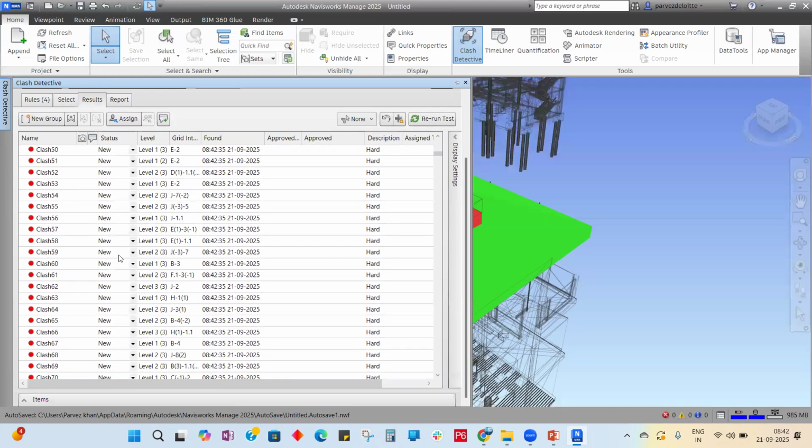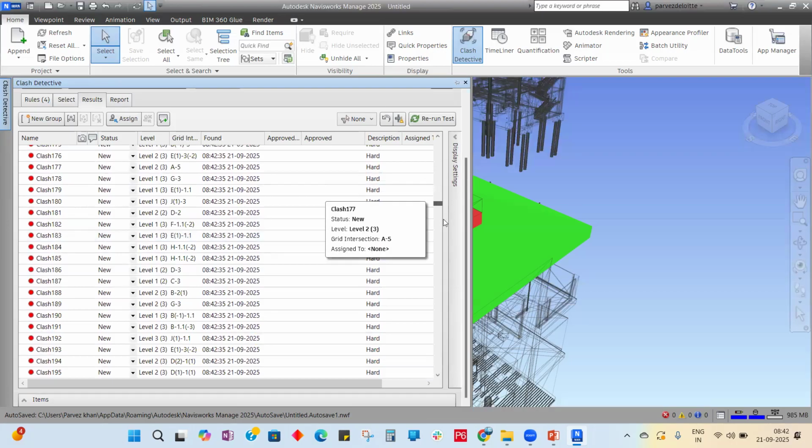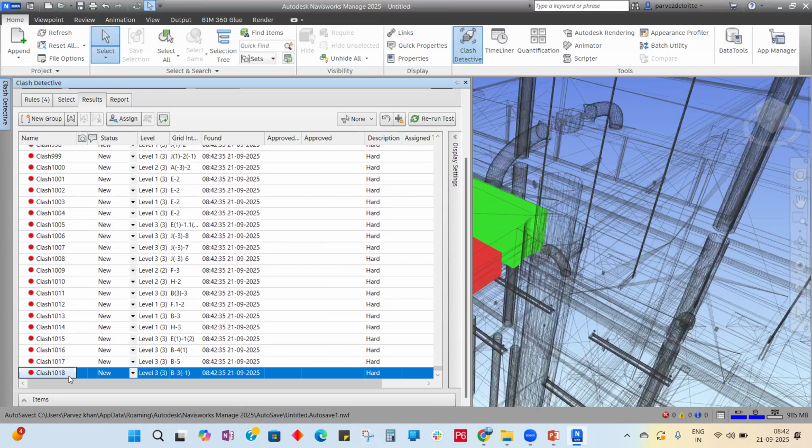Okay, I have run the test again. Now we have 1018 clashes. That means initially my limit was 5 mm. So all the clashes beyond 5 mm were not considered. Those having a clash margin of 5 mm or less were all considered.